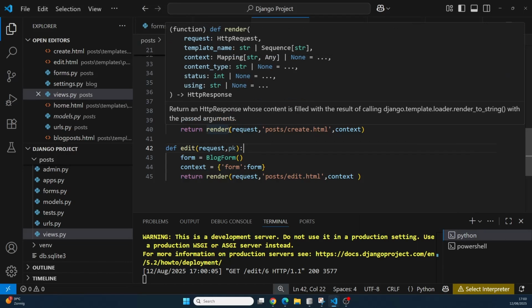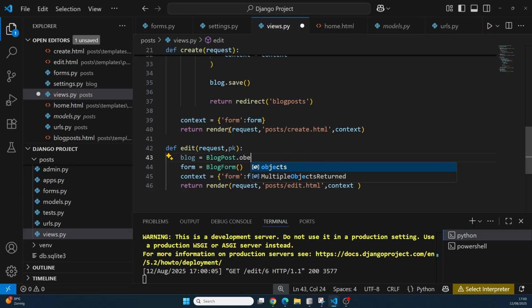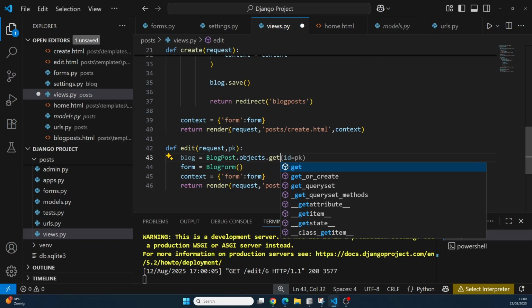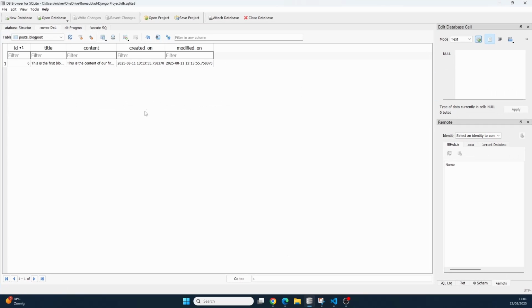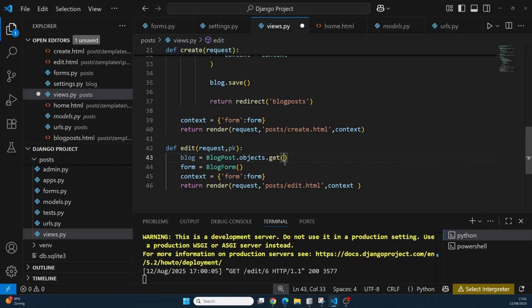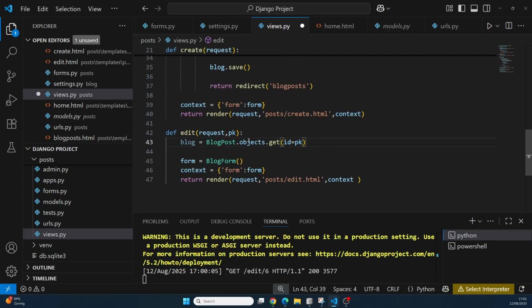So the way to do that is that we're going to do another query. We say that the blog is going to be equal to the BlogPost.objects.get. And the reason that we use get is that we only want to return one record. You use filter when you want to return multiple records, but if you only want to get one, you use get. And in there, we can say that the ID field inside of our blog post model needs to be equal to whatever the primary key is from this link. So we do id equal to pk. And this is going to fetch the correct data for us.